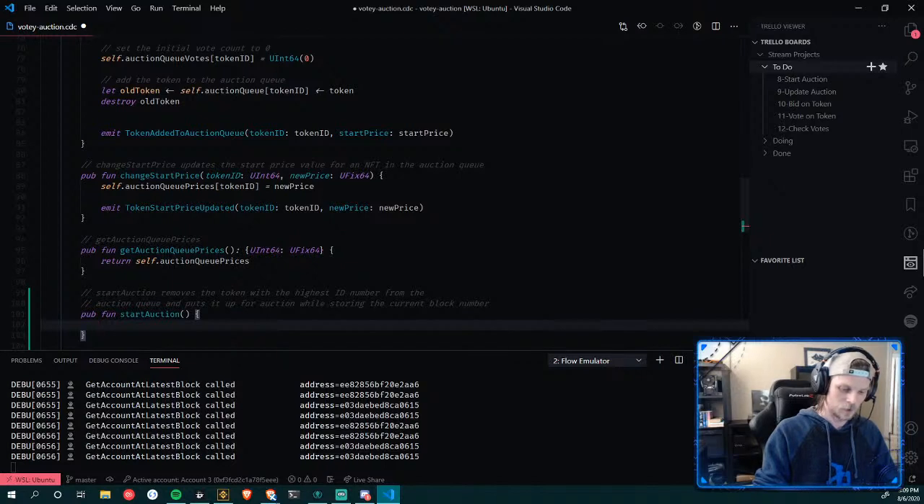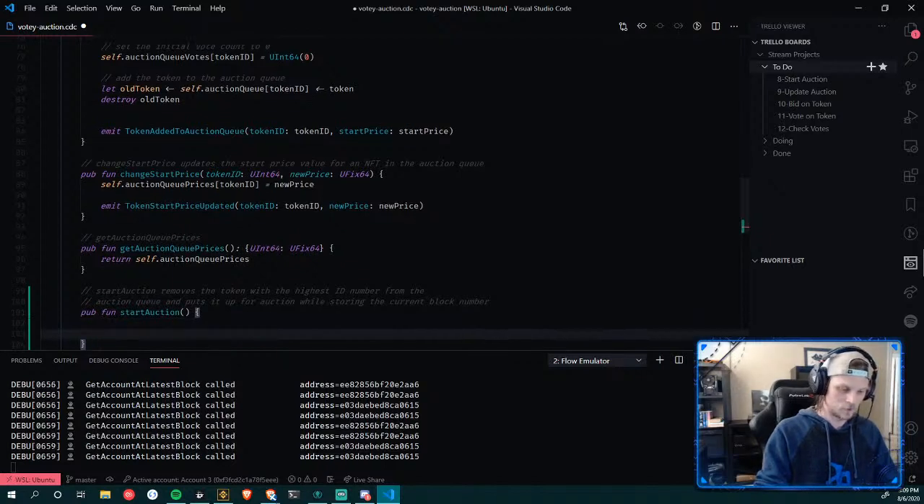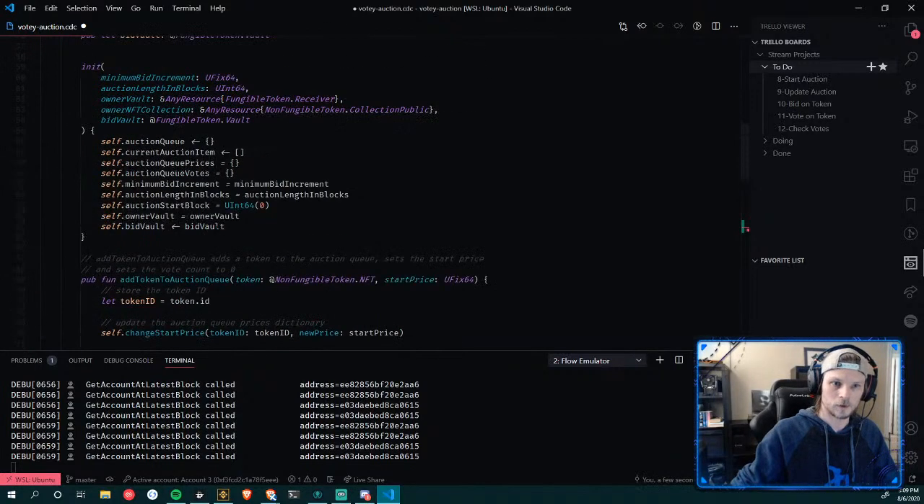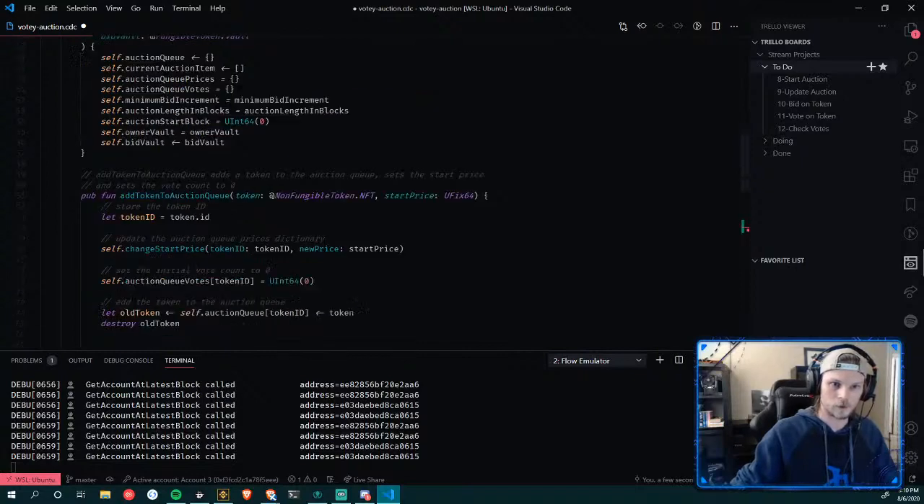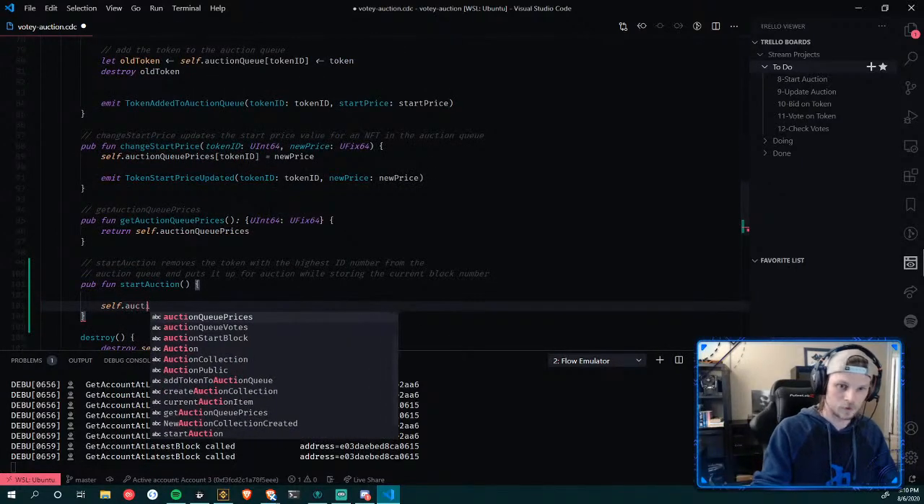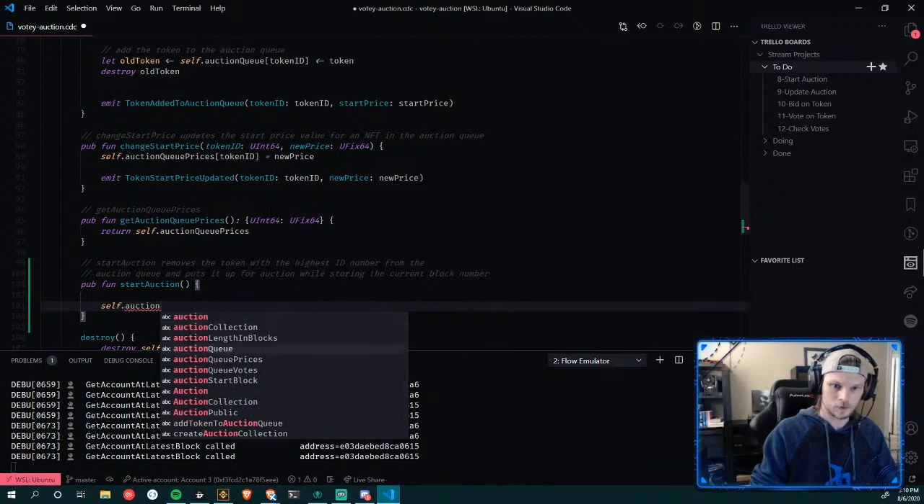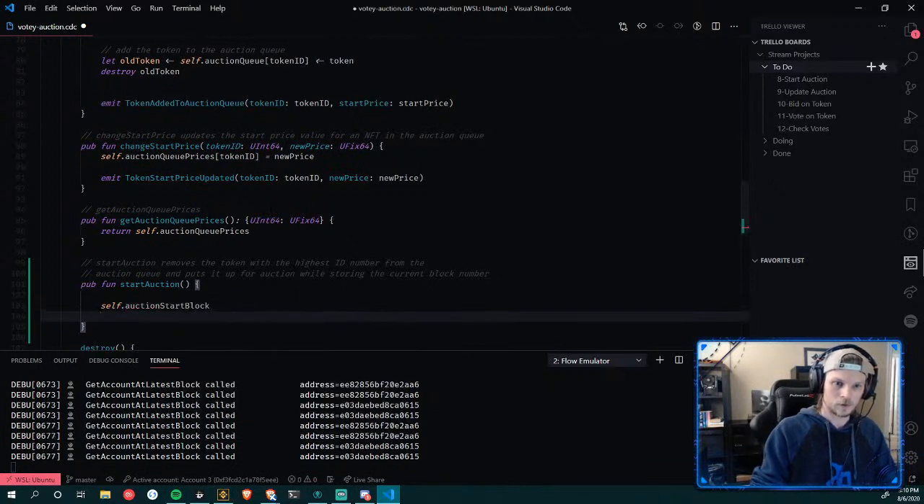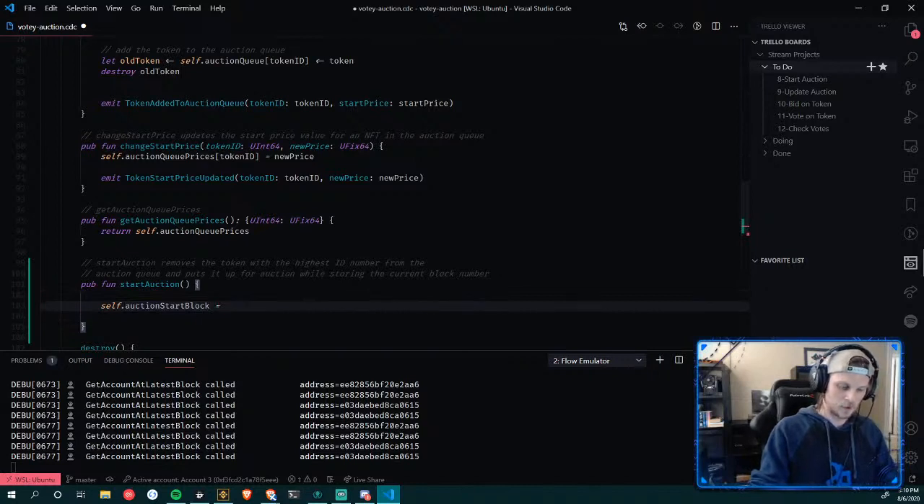First thing we're going to want to do here is log the current block number. So what did I call that? Auction start block? No, I didn't call that anything yet. Oh yeah, I did. Okay, cool. Auction start block. And we're going to want to make that, what is this, get latest. I have to check the docs for this bad boy.